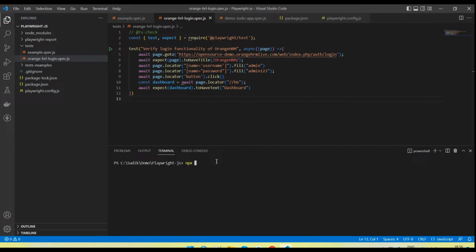So what command do we need to run? There is npx playwright, then there is codegen. It will generate the code. Along with npx playwright, we need to pass the codegen option, then a space, and pass the URL. Now it will open the codegen.